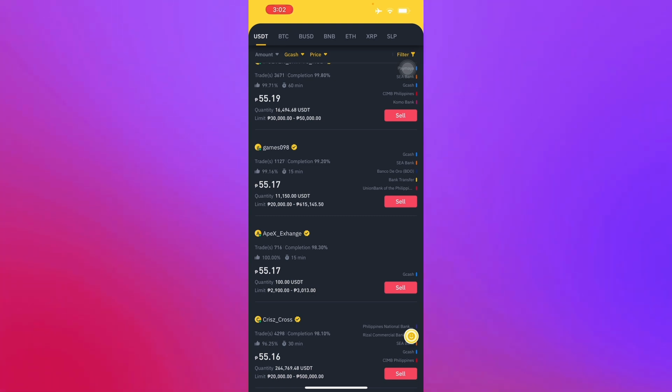So here you have Apex Exchange with a rate of 55.17 for $1. There's also going to be a limit of 2,900 pesos up to 3,313 pesos with a completion rate of 98.30% and 716 trades with an approval rate of 100%, within 15 minutes of the transaction. As you can see here in the right corner in your filter, they have GCash. So let's just try to sell right there.